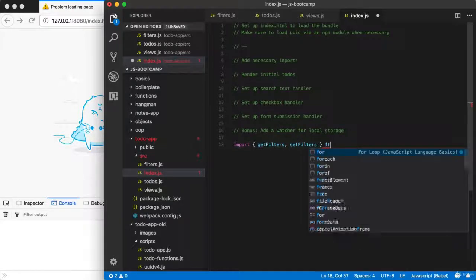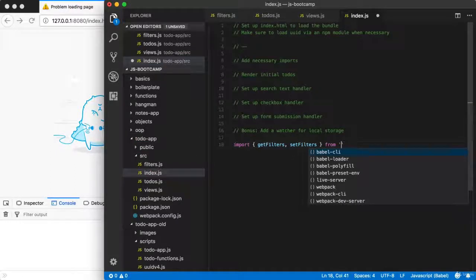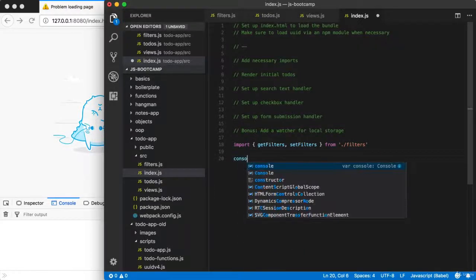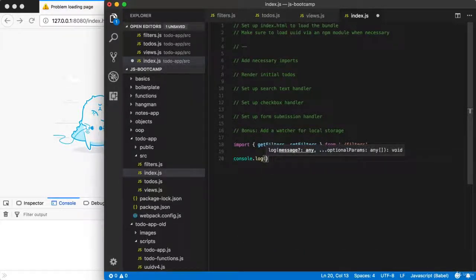And like we did for the notes application, we're just going to make sure they work. So right here, I'm going to get them from ./filters. Let's go ahead and start by getting the filters. Then we'll try to change them, and then we'll get the new filters values. Console.log to print something. I'm going to print whatever comes back from calling getFilters. Then I'll take this line and copy it and paste it 2 lines below.